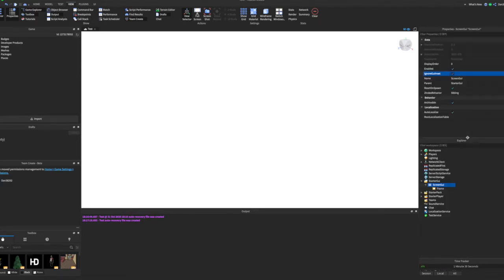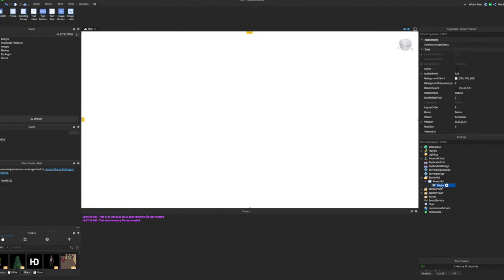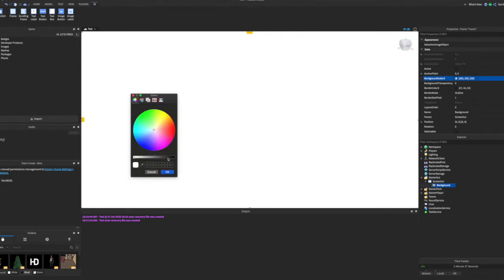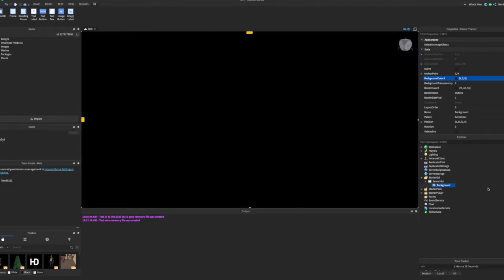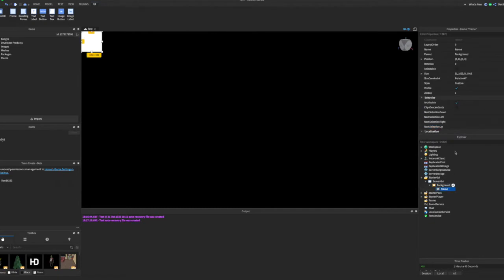So now you're gonna design your loading screen. Make sure to name everything. I'll call this background. I'll make it black. Inside of this, I'm going to have a bar that goes from side to side. I'll quickly just make that.